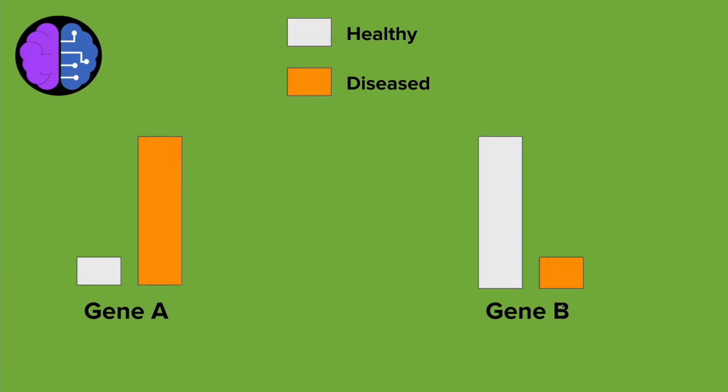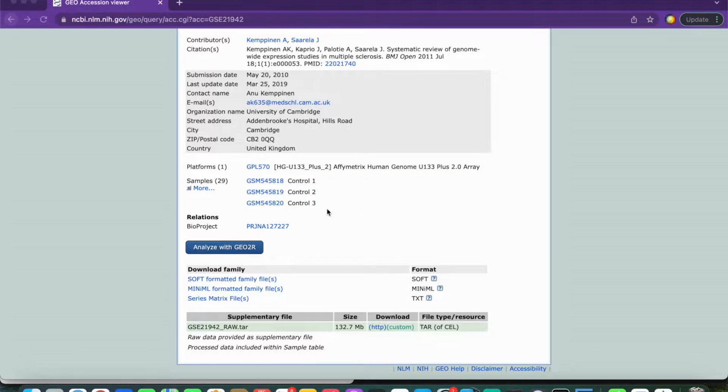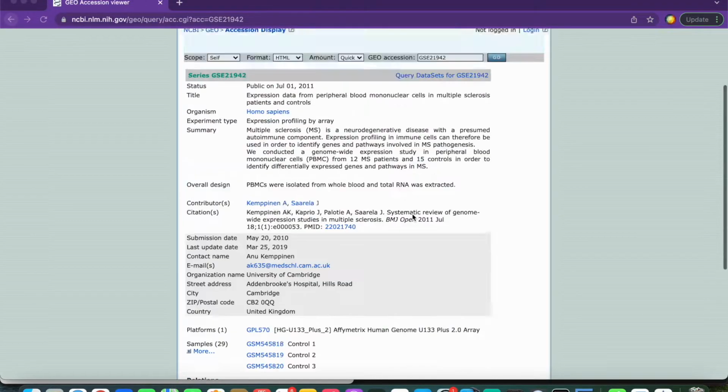Once the neural network sees this sort of pattern numerous times, it can identify it as something very common in people with multiple sclerosis. So let's see how we can incorporate this data into a neural network. First, let's go back to that GEO2R tool. All right, and we are back in this GEO2R dataset.